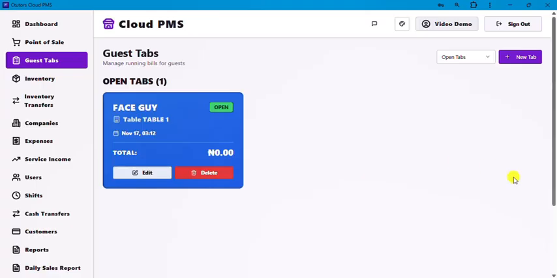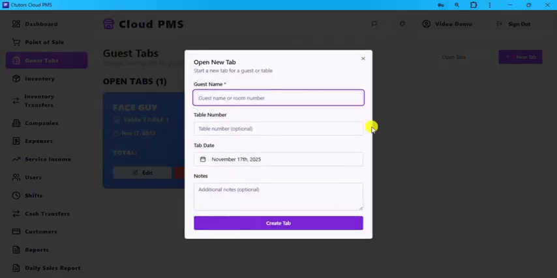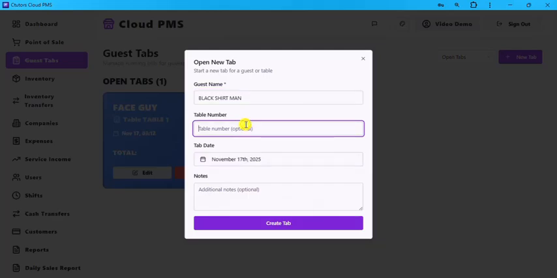If another guest walks in again at table 2, you still go to the same place and create the name of the guest. Let's say this guest, you don't know the name and he is wearing a black shirt. You can just say black shirt man. You see that? And this person is staying at table 2. So just say stay table 2.